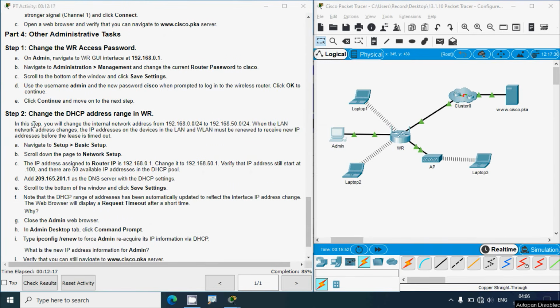Now we will go to step 2, change the DHCP address range in WR. In this step, we will change the internal network address from 192.168.0.0/24 to 192.168.50.0/24. When the LAN network address changes, the IP addresses on the devices in the LAN and WLAN, that is wireless LAN, must be renewed to receive new IP addresses before the lease is timed out.